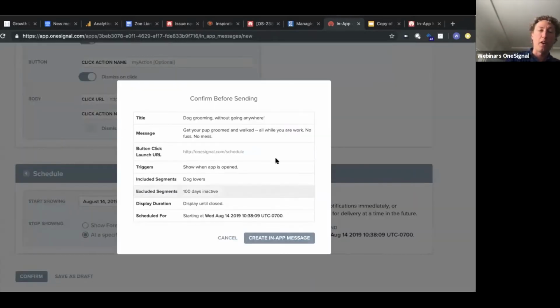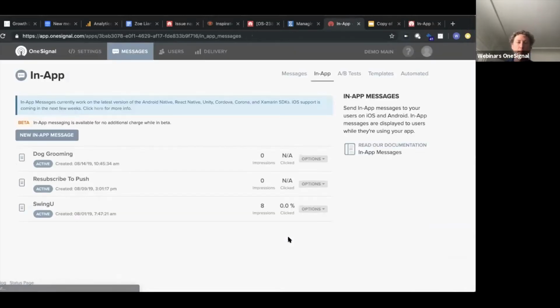So I'm going to hit confirm, and I'll see some summary information here about who's going to get it. These segments are going to get it. These folks won't get it. It's going to start showing when people open the app, display until someone closes it out, and will run for the next month. So I hit create in-app message, and this will now start showing up for folks.